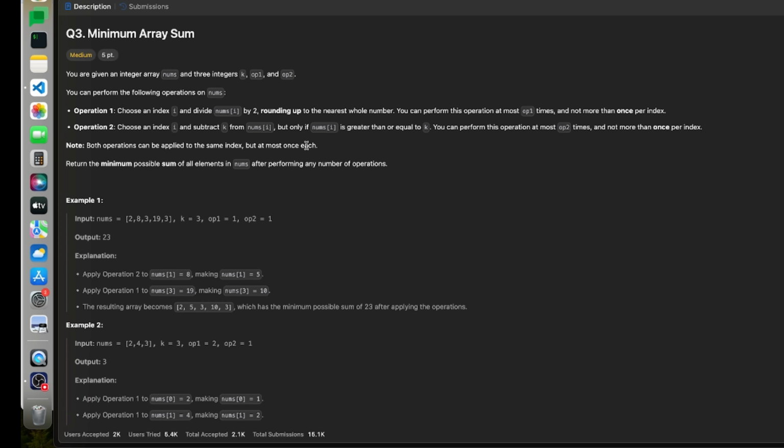And this is the most important part. You can still do both operations on the same index, but at most one each. So per index you can do both operations as well, right? So this would be your corner case. And at the end you have to return the minimum possible sum of all the elements after performing the operations, right? So let's see how we can approach this problem.